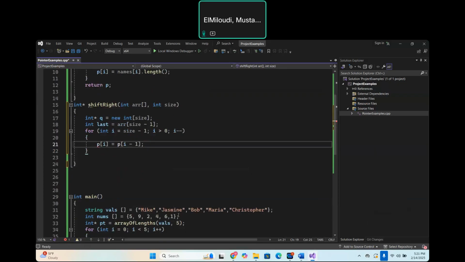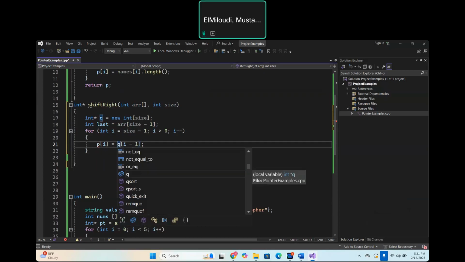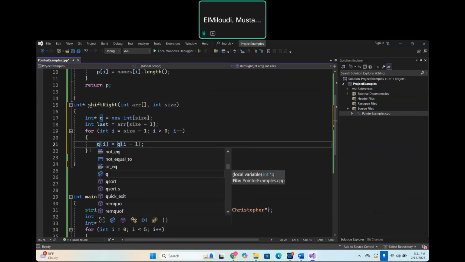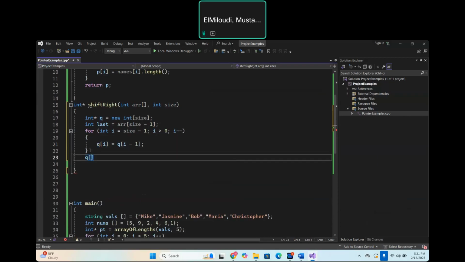So 6 will shift to the right where 1 is. 4 will shift to where 6 is. 2 will shift to where 4 is. 9 will shift to where 2 is. And then 5 will shift to where 9 is, and then stop. Okay? So I'm going to stop where 9 is. And then I'm going to get that value, which is saved, and then put it in the front. So I'm done with this. Now I'm going to go to the first one, which is Q0, and then save it to 1.